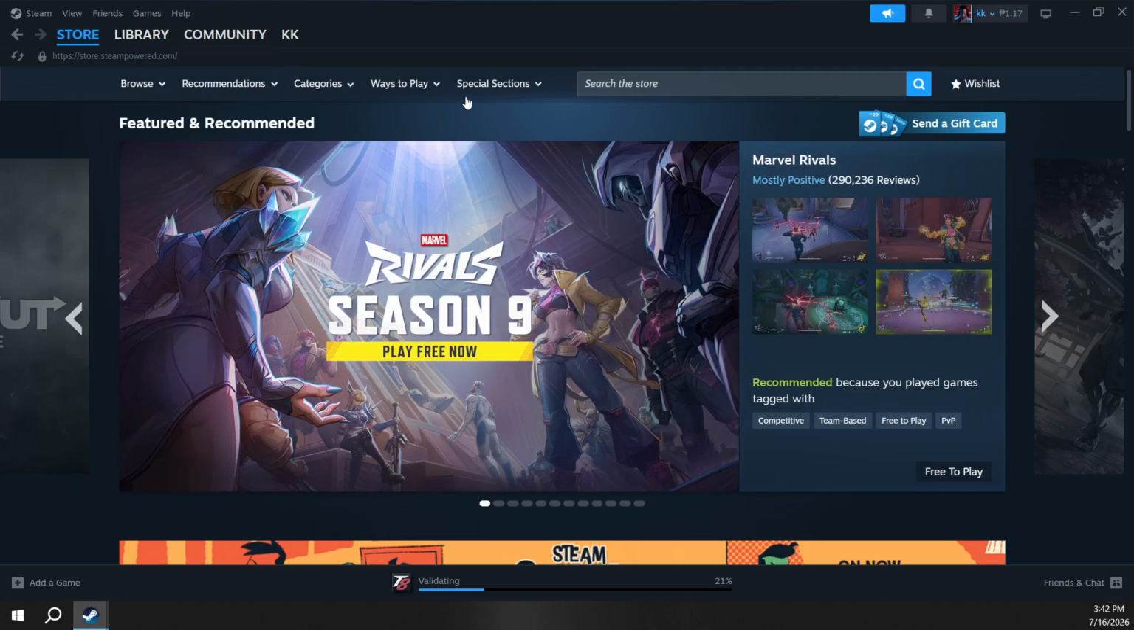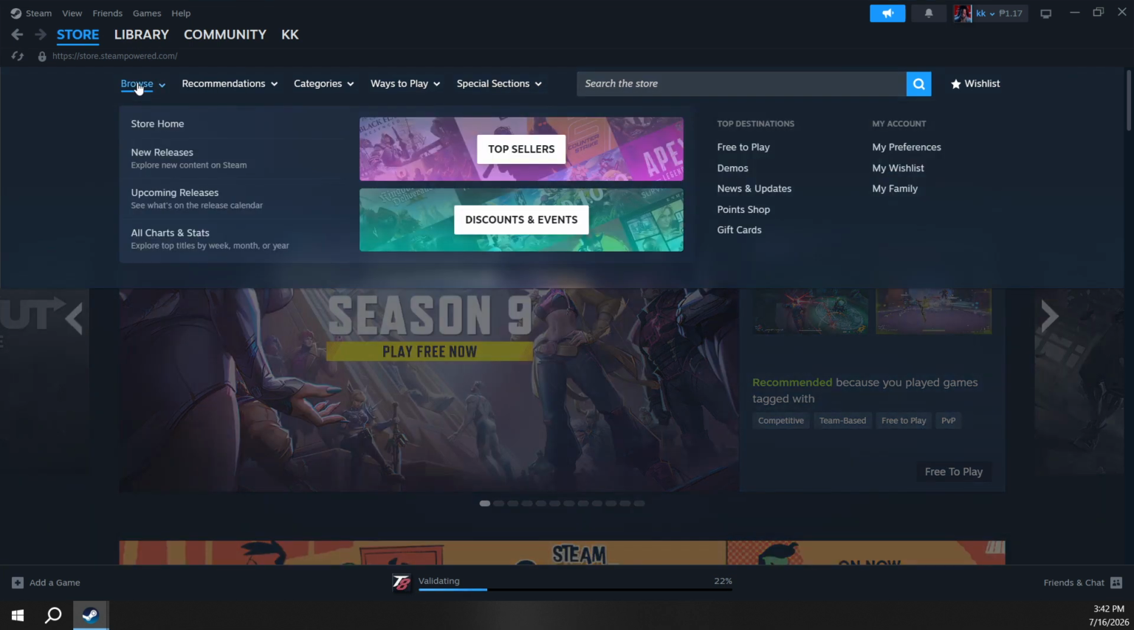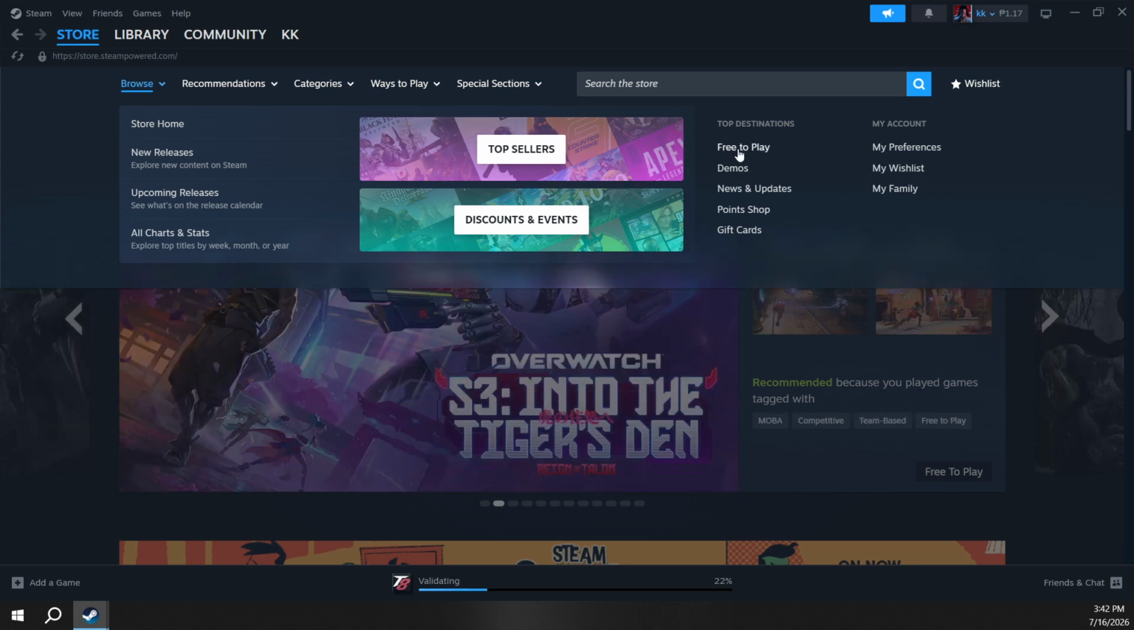Next, select Browse. You'll see a range of ways to discover games, but for zero-cost titles, you want the dedicated area. Click Free to Play. This view filters the store to show games that don't require an upfront purchase.